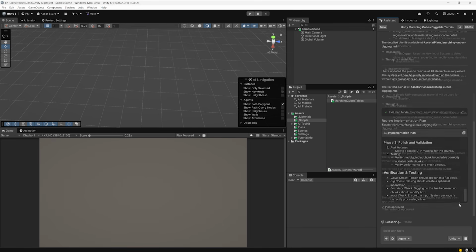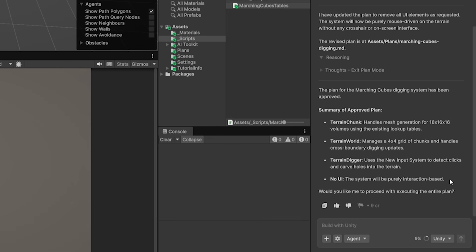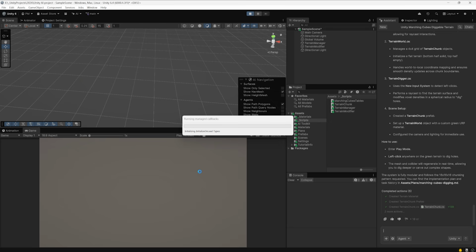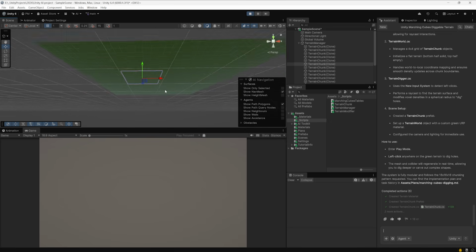When we're done, Unity AI will ask us if it should proceed with the plan. We are now in the agent mode, which allows Unity AI to make changes to our project. The first iteration is not always perfect.